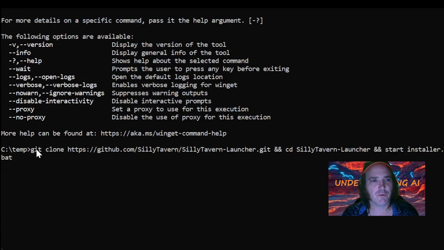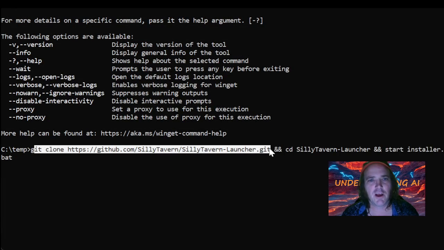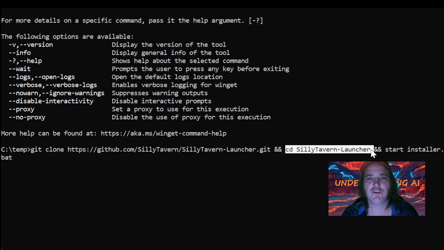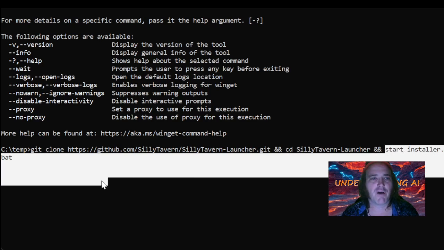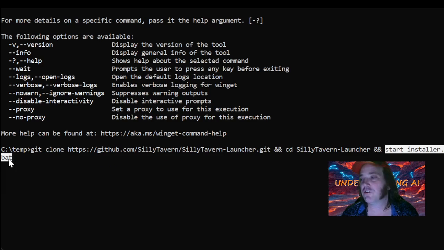There you can see it. We're going to git clone the repository, and if it happens successfully, then we're going to change directory to get into the directory it created, and then if that works, we're going to run a file called installer.bat. So let's go ahead and press enter.